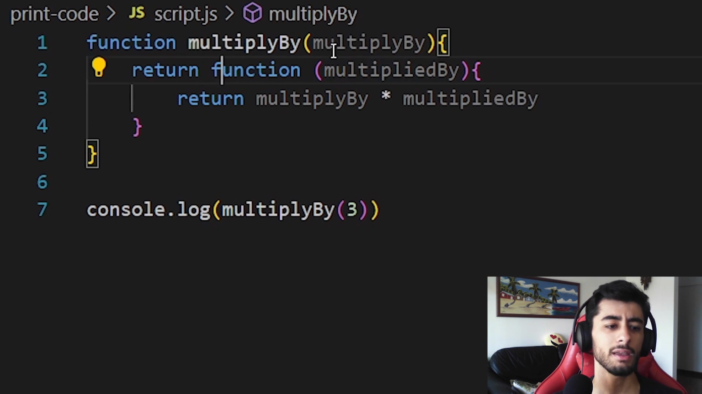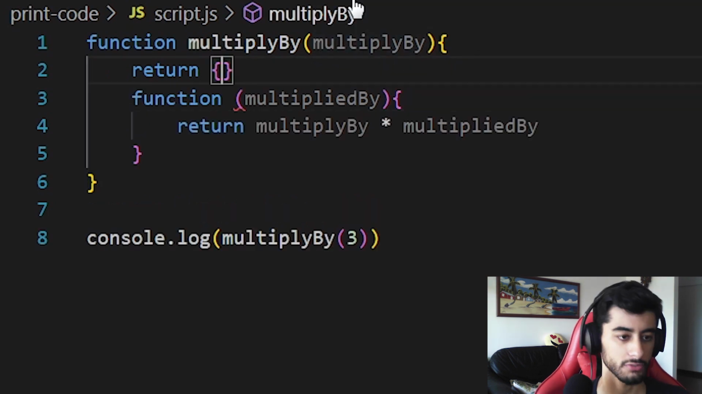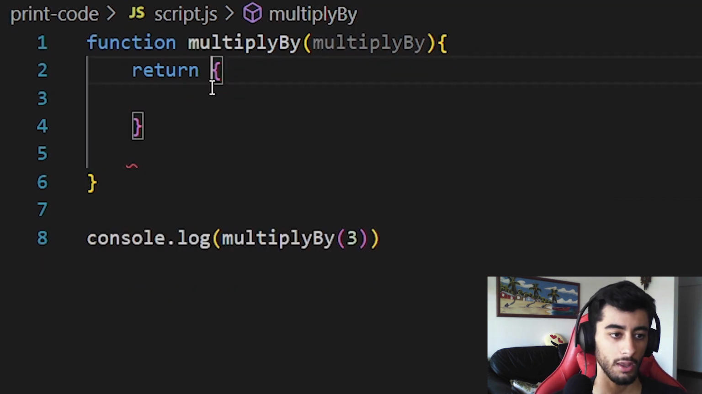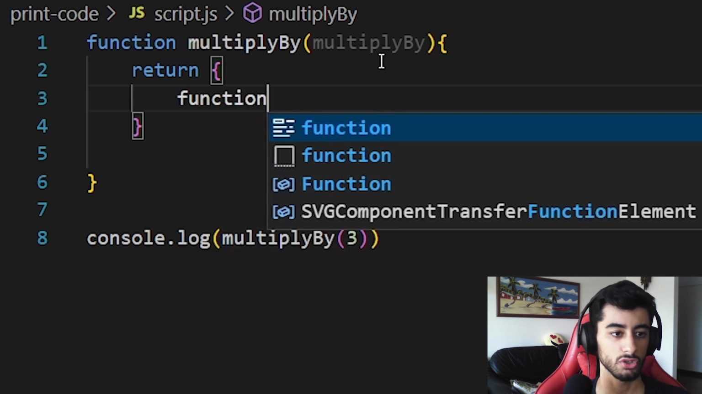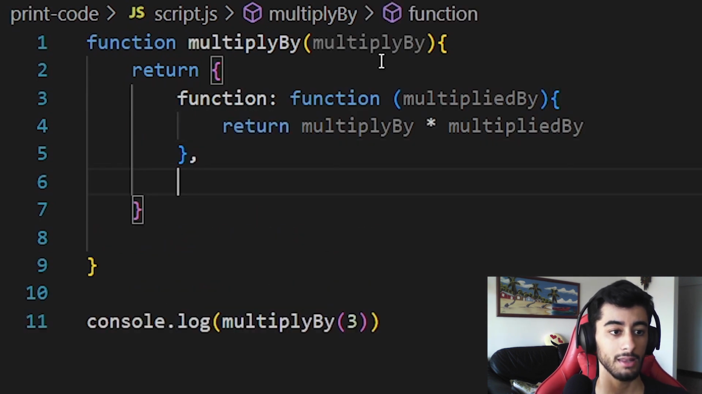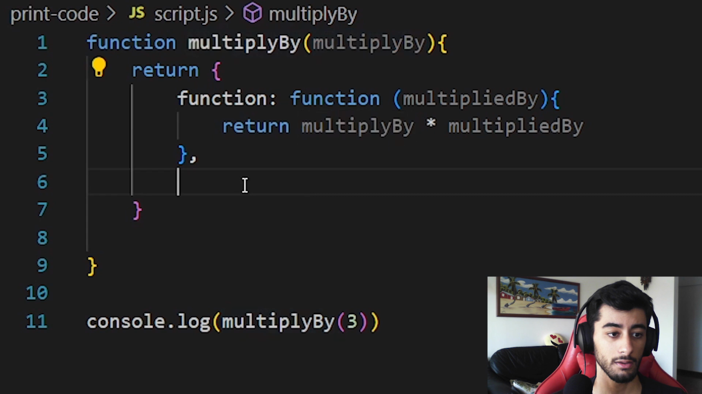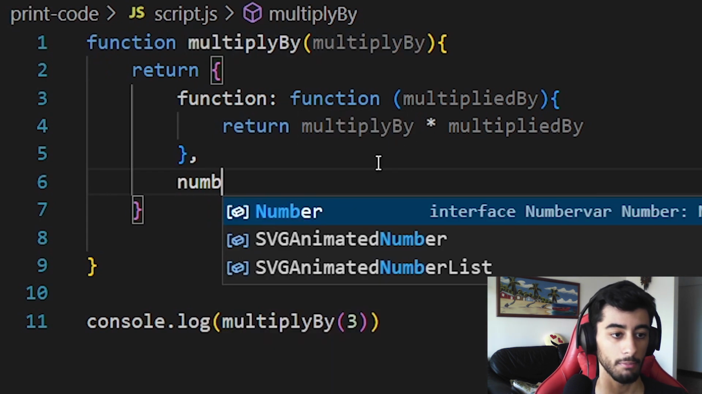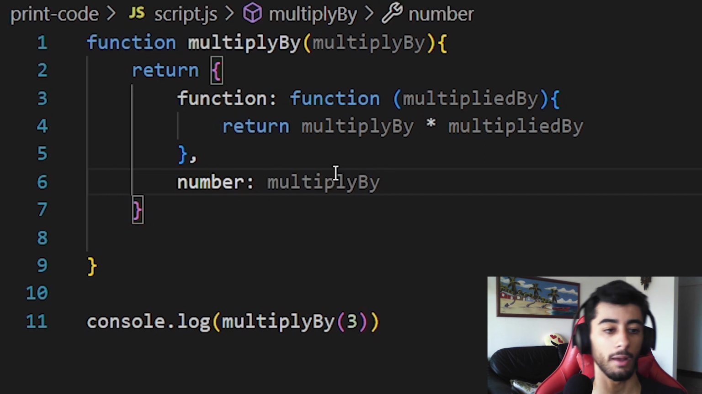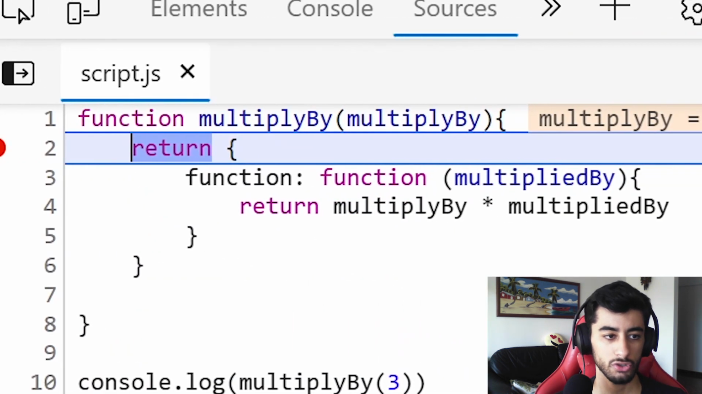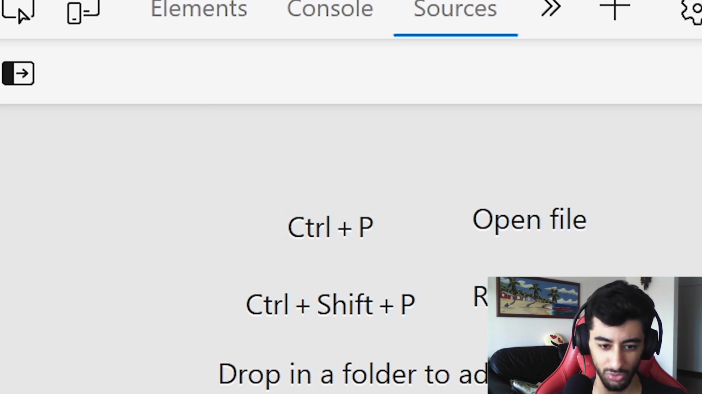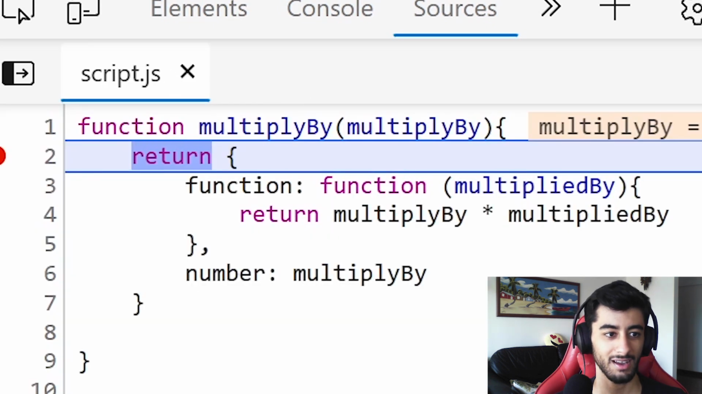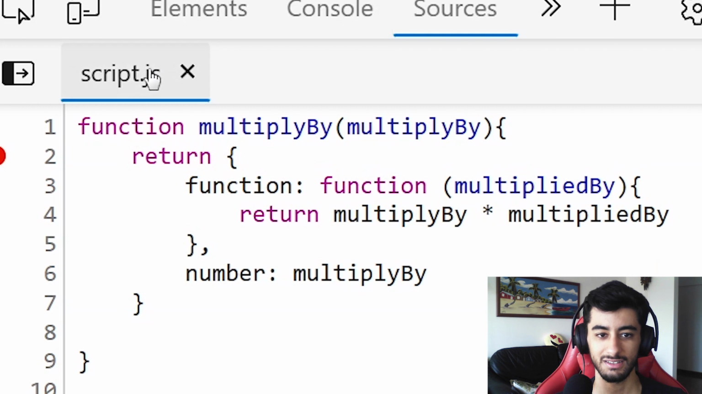If you make this like an object, I'll show you guys. If you return an object and the function is going to be like this, and then the multiply by, so let's use as an example the number is going to be multiplied by, we'll be able to check. Stop this debugger, please. I don't want it. Okay, it stopped.